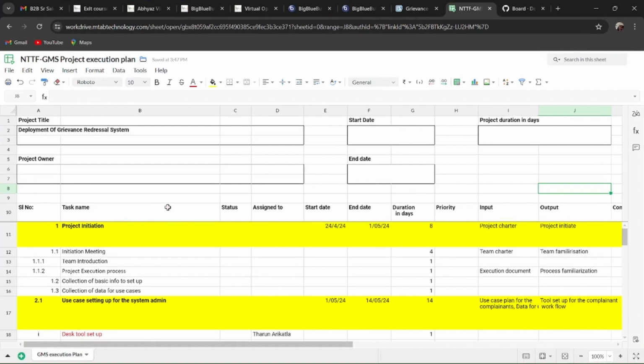So what are the parts of this project execution plan? First, you can see the project title, which is deployment of grievance redressal system. And who is the project owner? What is the name of the project owner? That you can add here. What is the start date of this project? What is the end date of this project? And how many days are required for the completion, or the duration of this project?